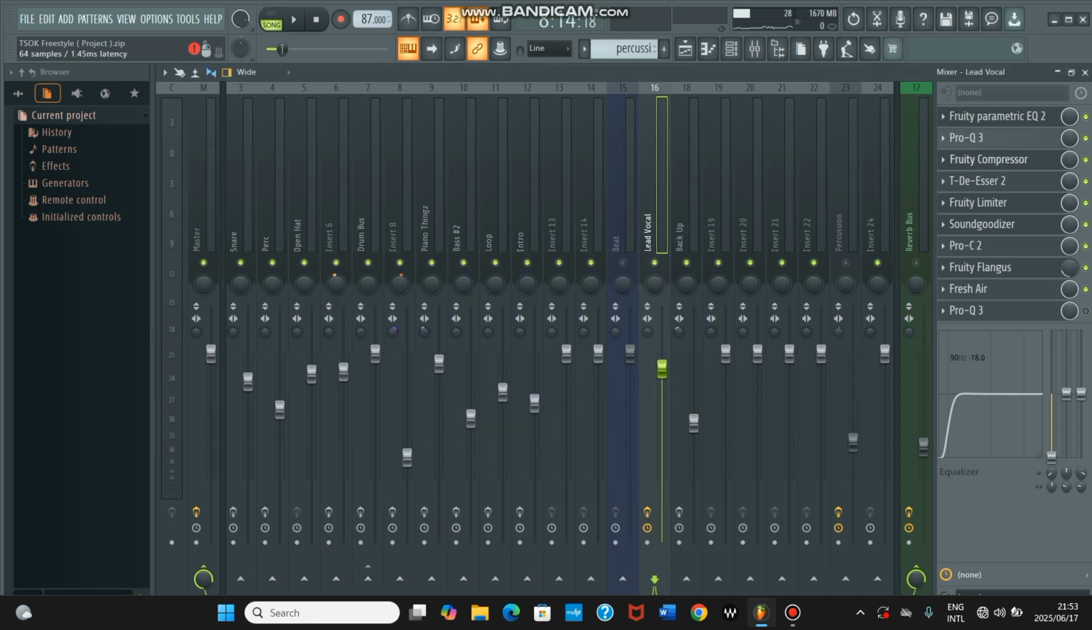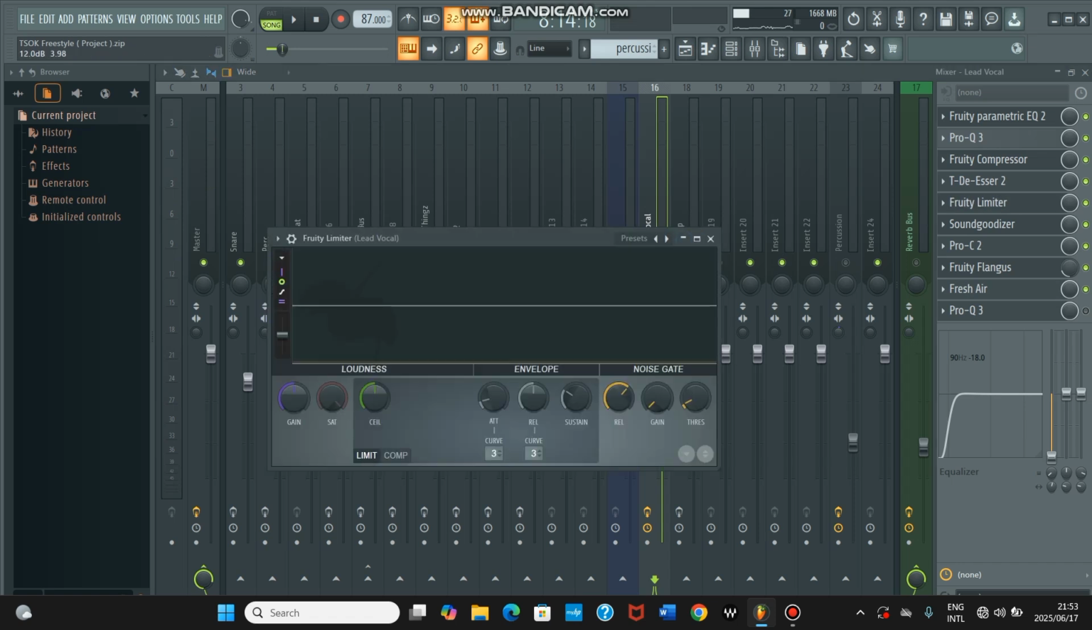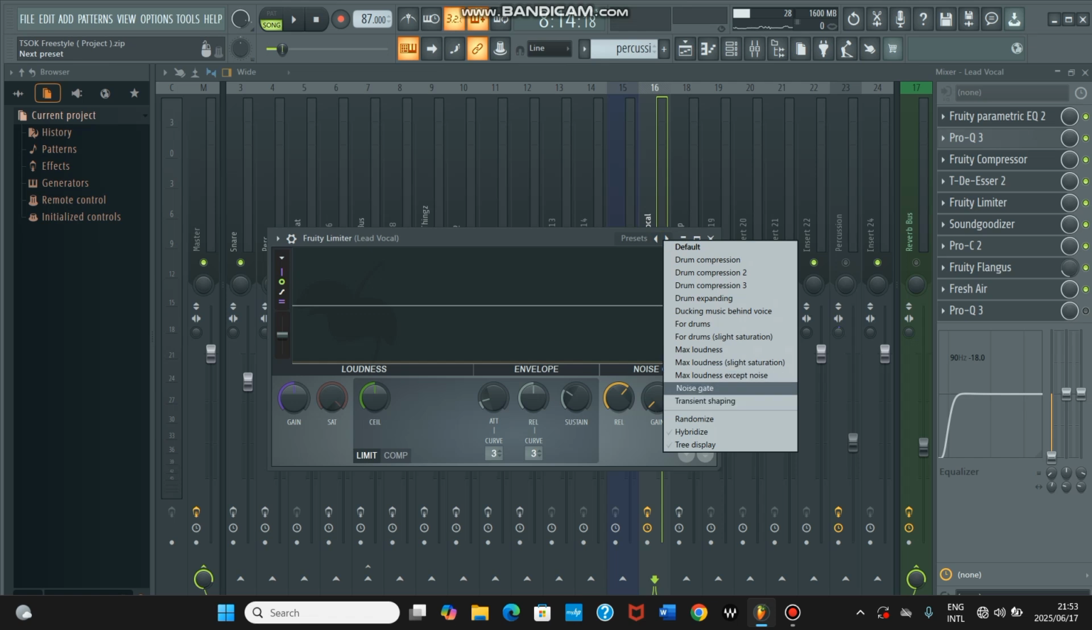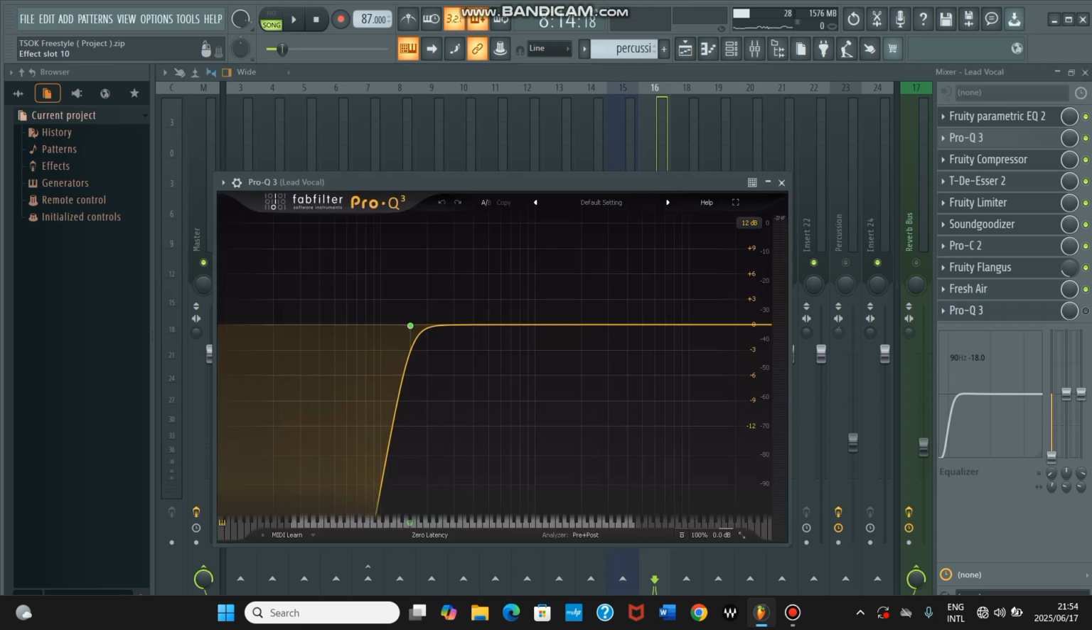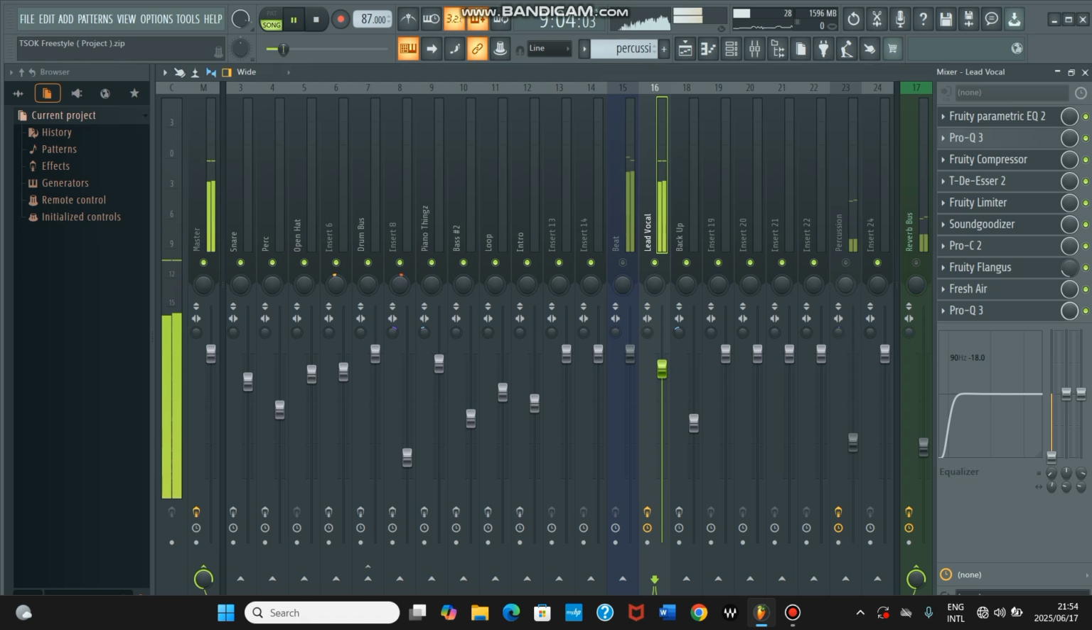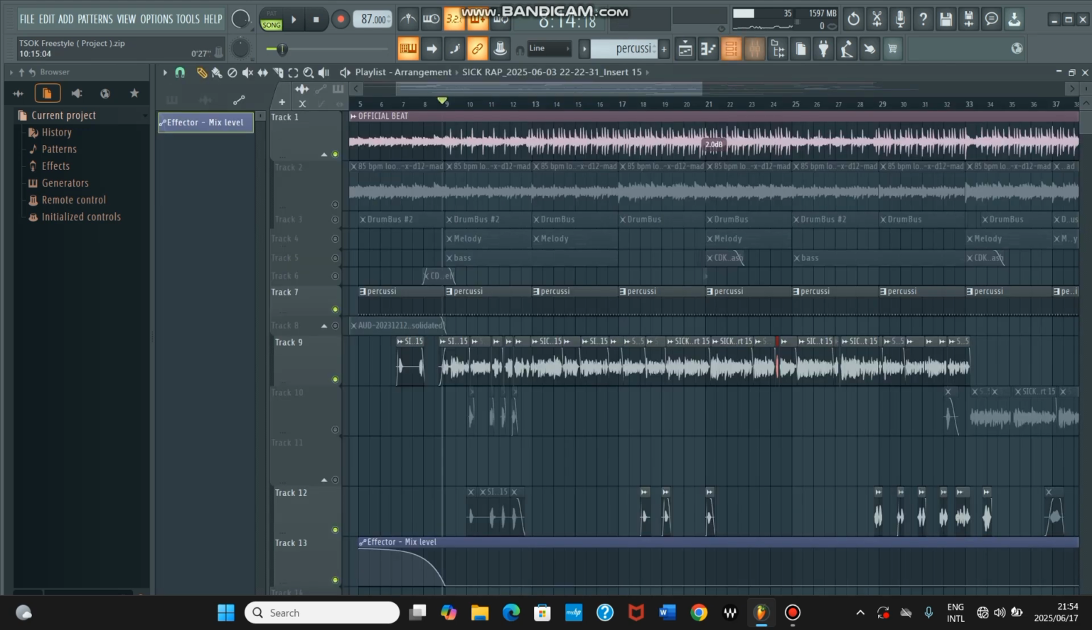I feel like I didn't explain what preset I use on the limiter. So I just right click here, and then I go to noise gate. Yeah, and that's it. And the last thing I add is another EQ, FabFilter Pro-Q 3, just to roll off the low end again. This is with another Pro-Q 3. Hey, first of all, before I start the verse. It's cleaner now, because I really don't want a lot of low end on my mix.